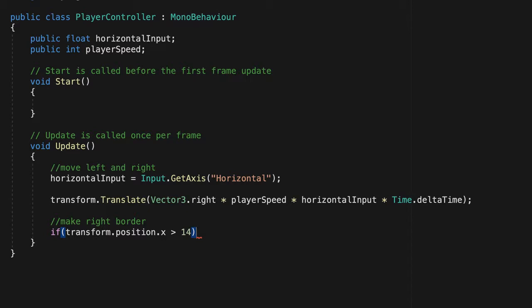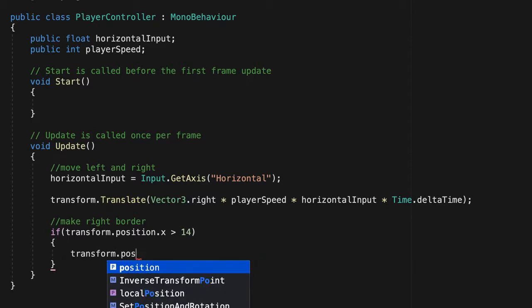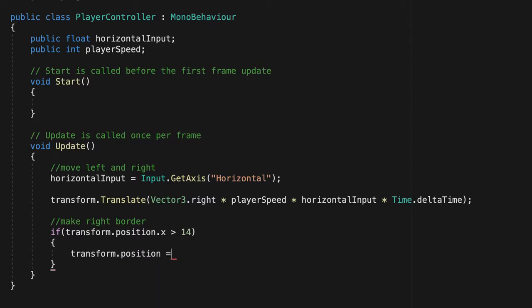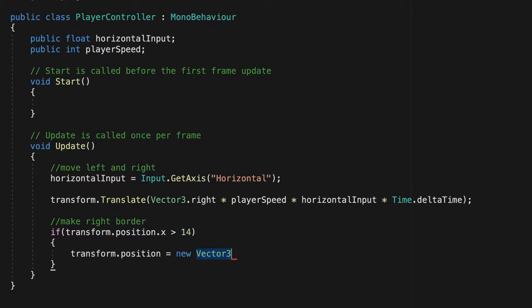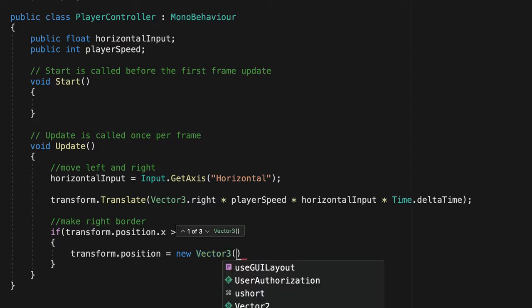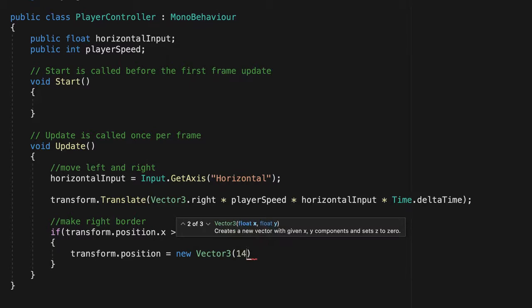And then outside of the argument, I'm going to press return, open up some brackets, and I'm going to say, if transform.position.x is greater than 14, then make the transform.position equal to a new Vector3, a new XYZ position. Now, I wish I could just say transform.position.x equal to 14, but it needs to still know where we want to be on the Z and on the Y. So on the X, we want it to be 14, comma.